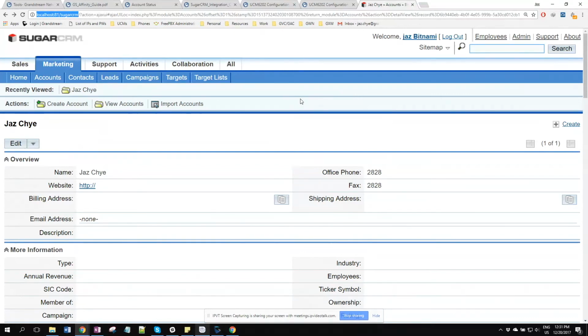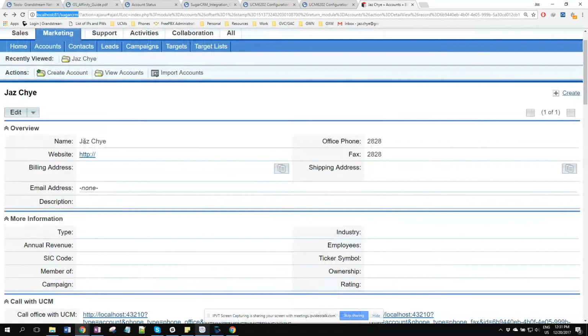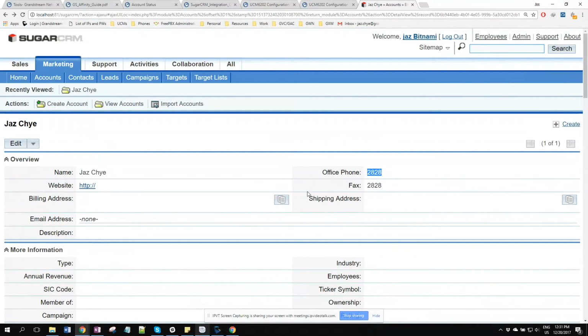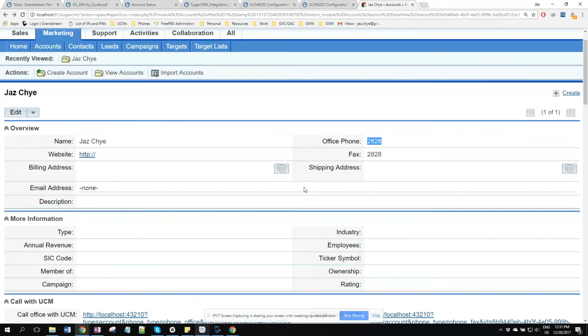So let me try to do a test call to one of the contacts that I have created in Sugar CRM. The contact that I've created is myself with extension 2828, which means that if I'm going to dial, it's actually 1717 dialing to 2828. Remember that, because we actually link 1717 to this CRM page.